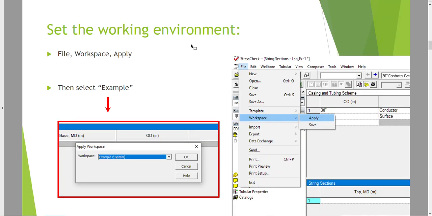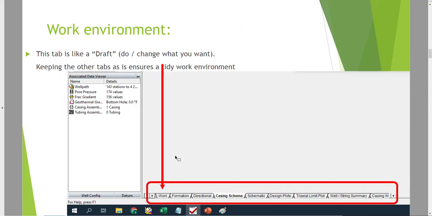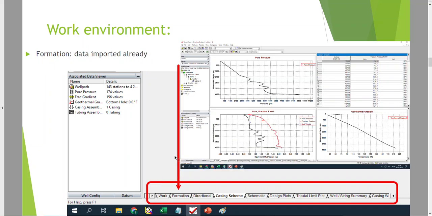Once stress check starts, as said in the other video, you use the workspace, apply, and then you select your workspace, and you can make a template, and that gives you the work tabs like this, what you need. It's much easier to work this way, to have predefined windows where things are. You probably saw in the other video.